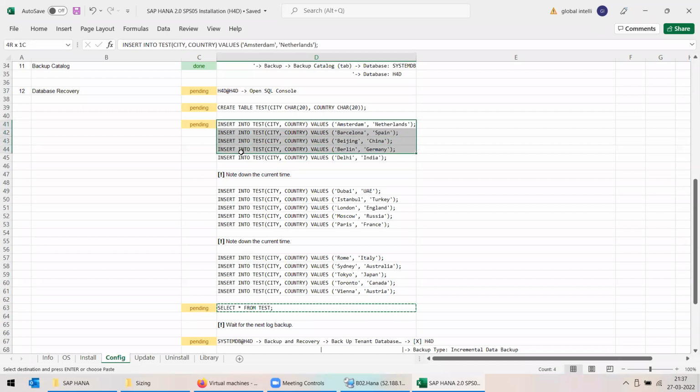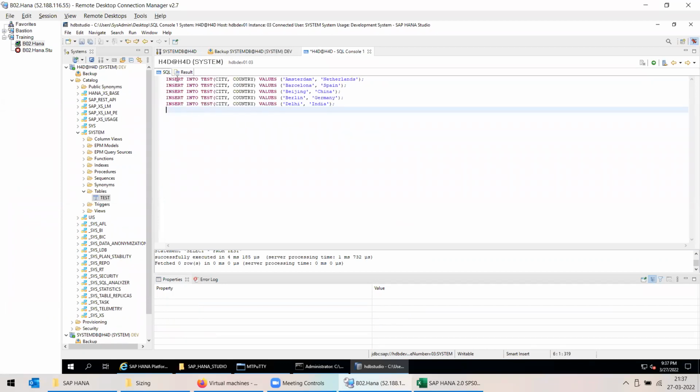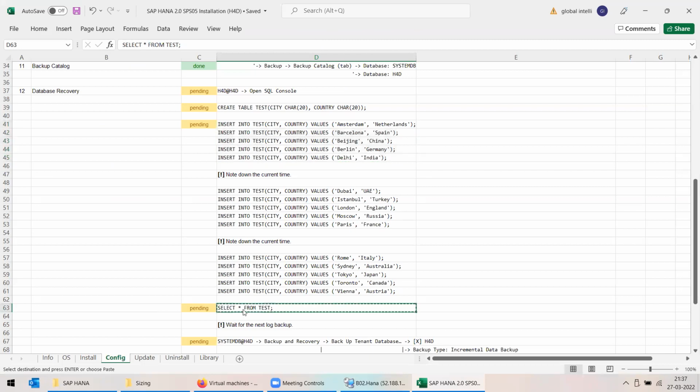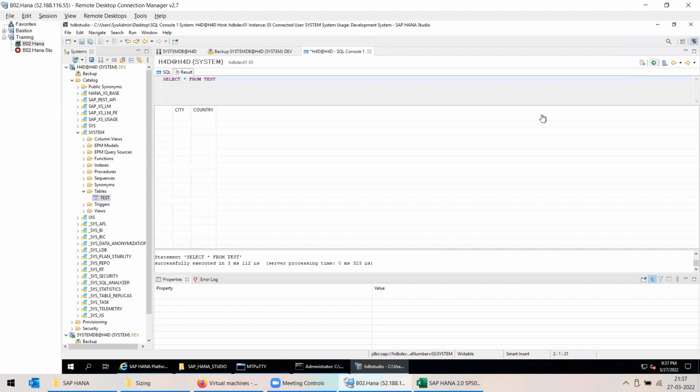So now I will put some data in my table. I'm inserting some test data into my table, and I'm executing it. Okay, it says successfully executed in 8 milliseconds. Now I can run again select star from test, and let us see what is there. So now I can see that test data which I had inserted into my table over here.